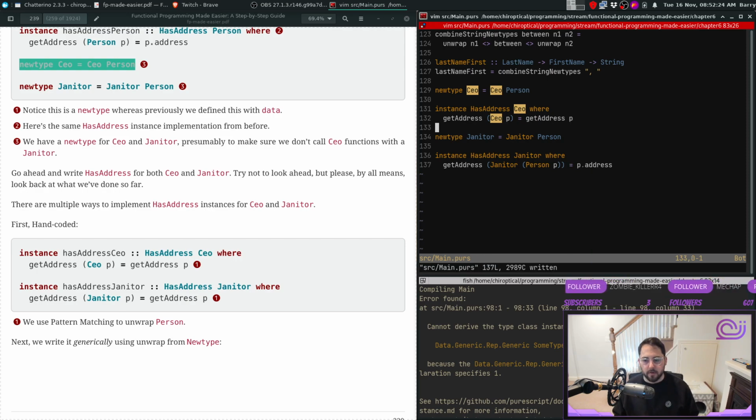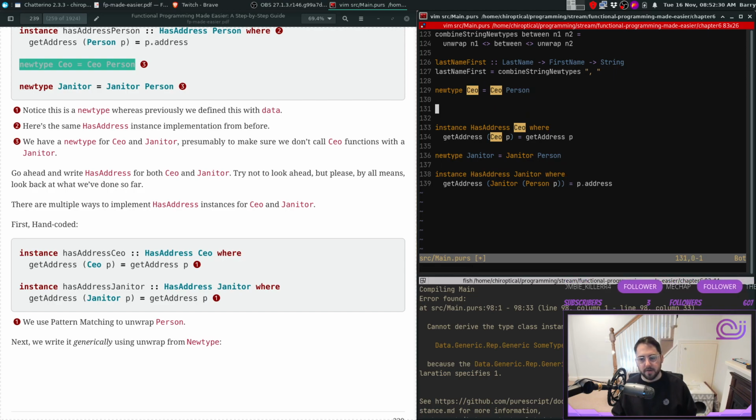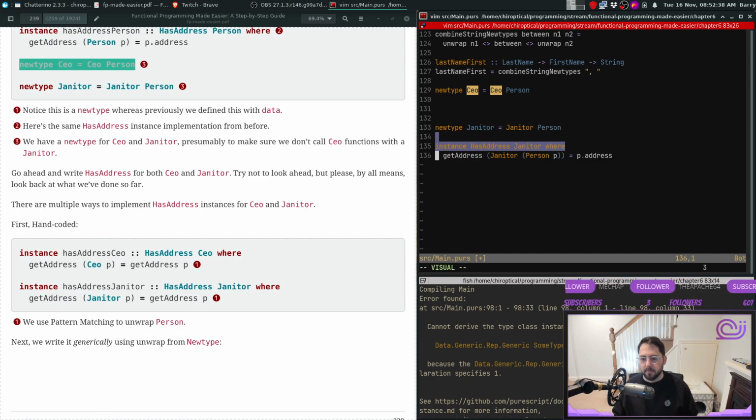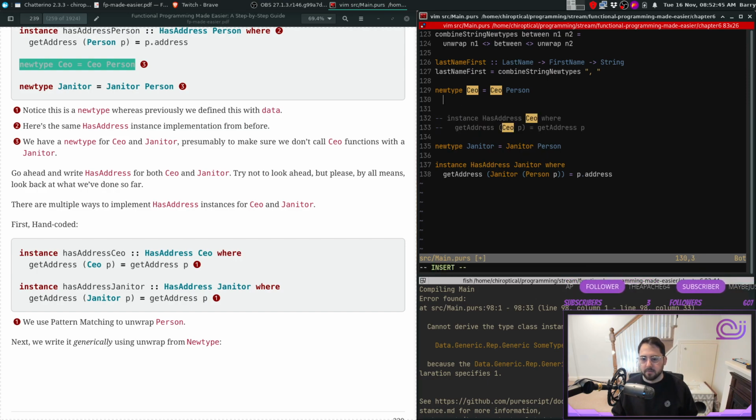This is probably where they're going with the new type thing, because these are new types. We can probably just derive these things. Let's find out if we can. That would be really cool. I'm not going to look forward. I think it just says that we could write it generically, but I wonder if we can just derive it via a generic instance.